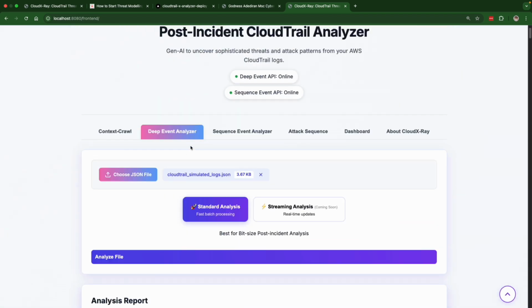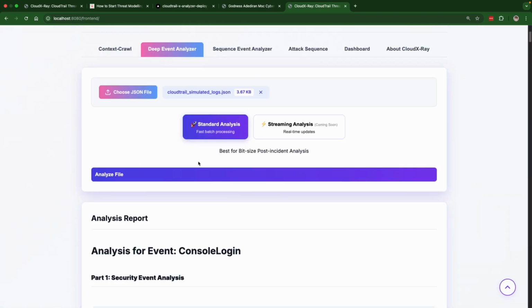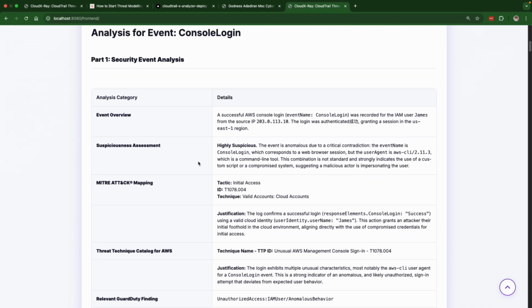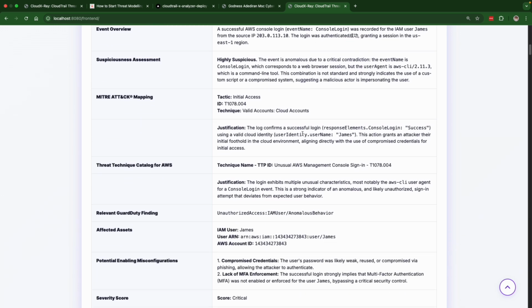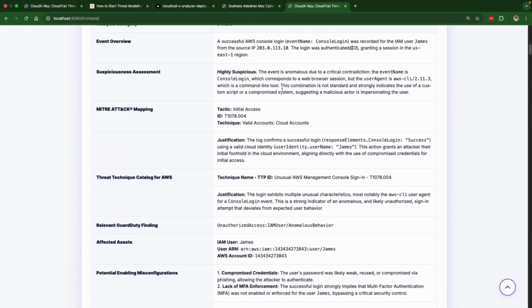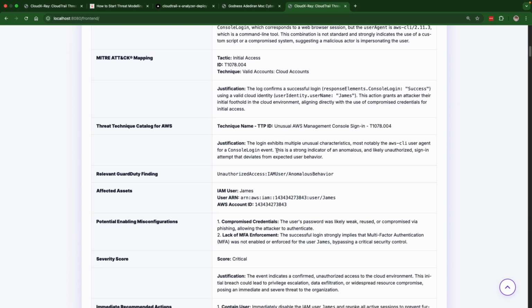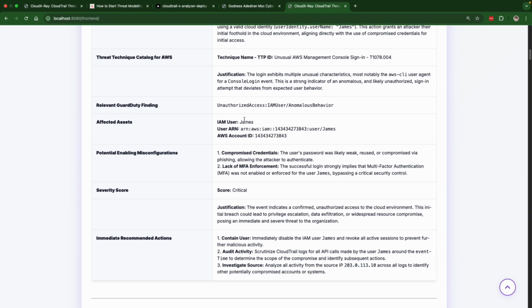For each event within this JSON file, it gives us a deep analysis. So a successful console login was recorded by James at this particular time, highly suspicious. It gives us the suspicious assessment, why it thinks it's suspicious, and also gives us a MITRE ATT&CK mapping. It also gives us the AWS threat catalog, and gives us justification for that.